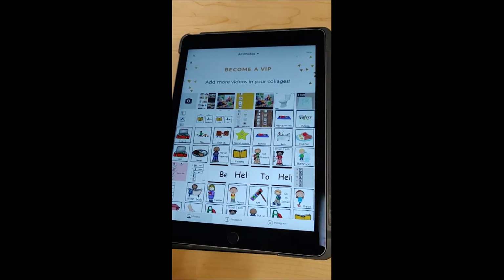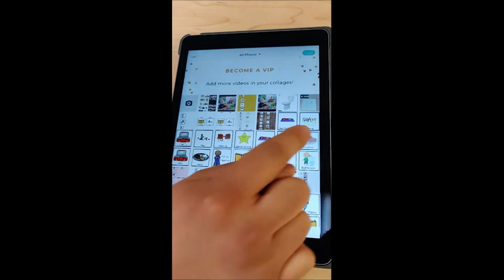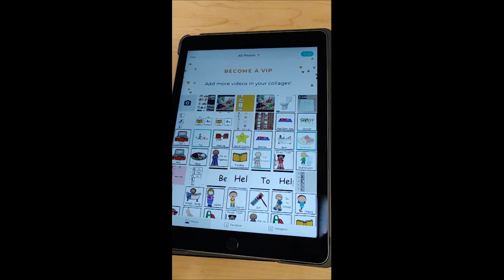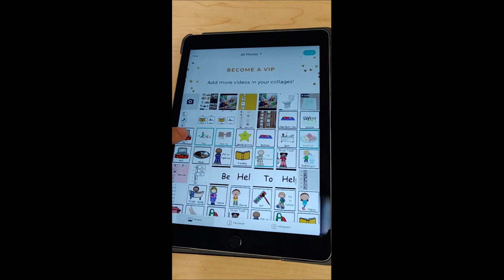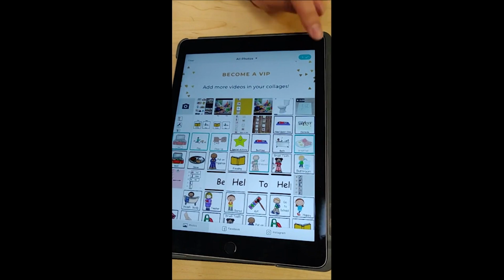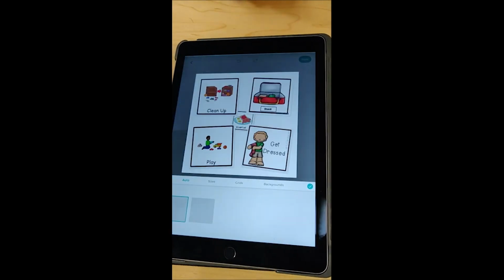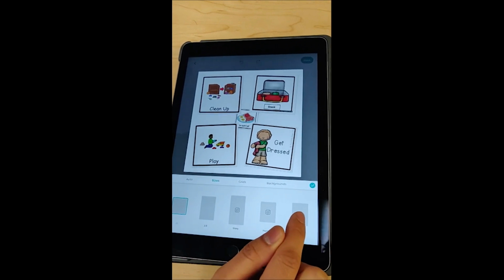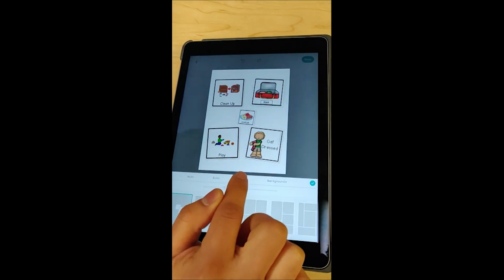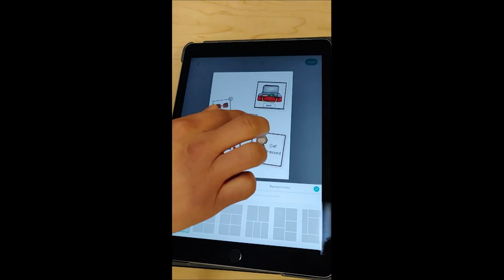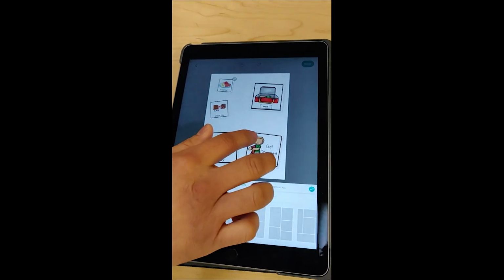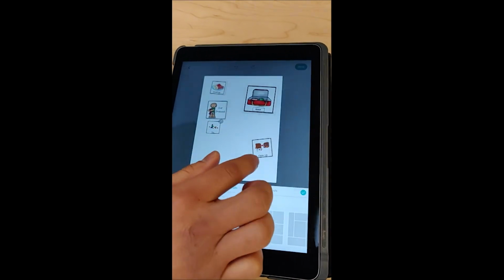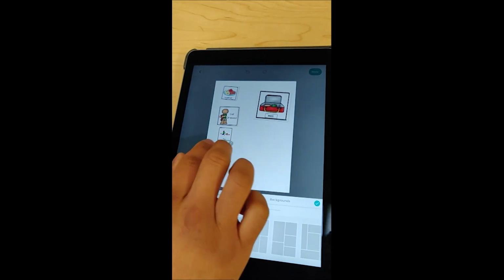We're going to add 5 photos in a row. We're going to click breakfast, get dressed, play, clean up, and snack. Now, we can rearrange the photos. We're going to do breakfast, get dressed, play, clean up, and snack.